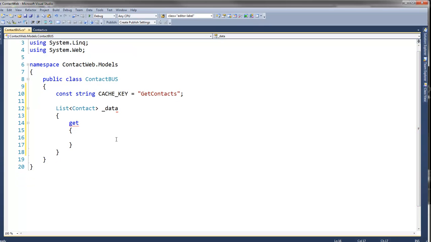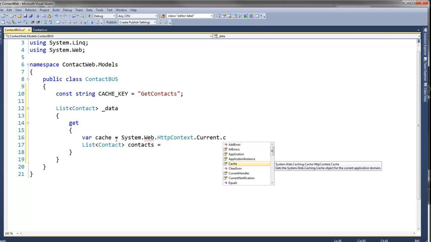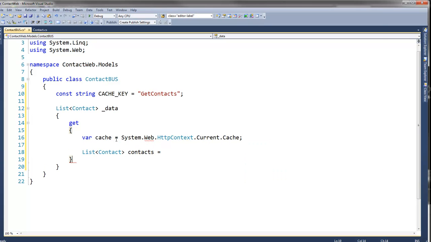So what I could do here is, let me make this fairly simple. I'm going to say list contact contacts equals, and actually let me go back one step. I'm going to create a variable which is going to hold my cache. I'm going to call it a couple of different times, and in order to get my cache, I'm going to say System.Web.HttpContext.Current.Cache. Okay? And again, the cache is basically just a way of storing data in memory.